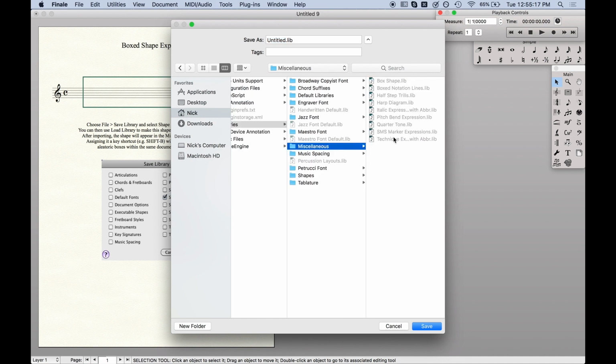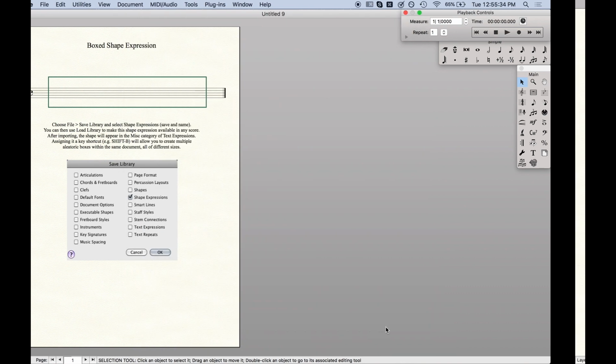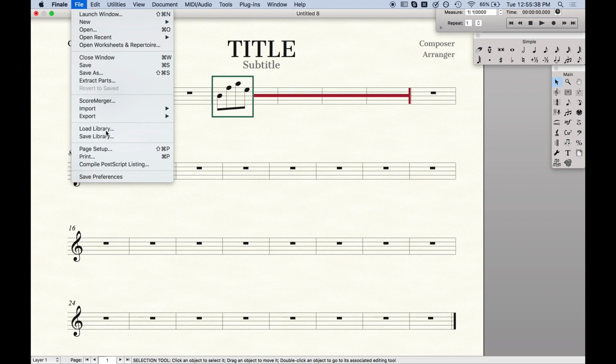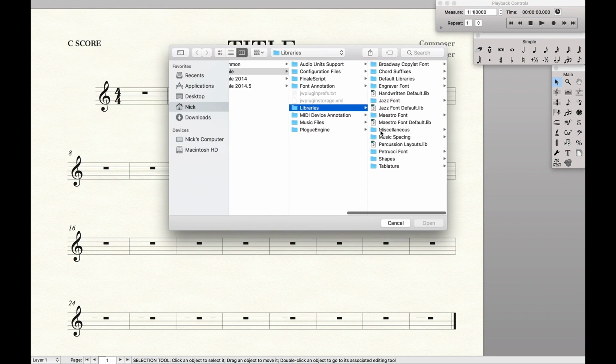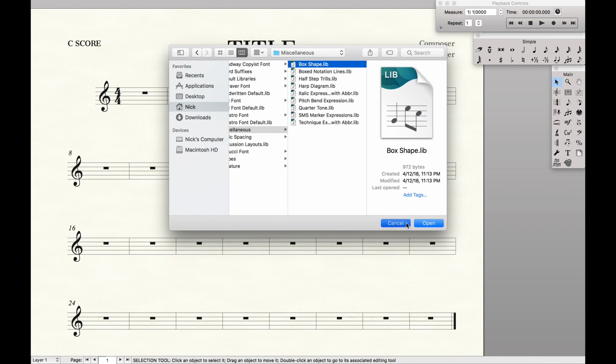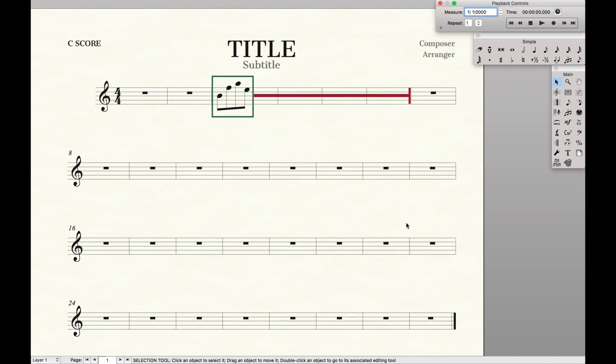I like putting this in miscellaneous. I have it as box shape, but you can name it whatever you want. Hit Save, and then just go to the file you want to look at. File, Load Library, find the library, box shape, and then hit Open. That's all you need to do. If I were you, I'd actually do this in the document style such that you don't ever have to do this process ever again. And then we're going to do the exact same thing for this other expression, the line.